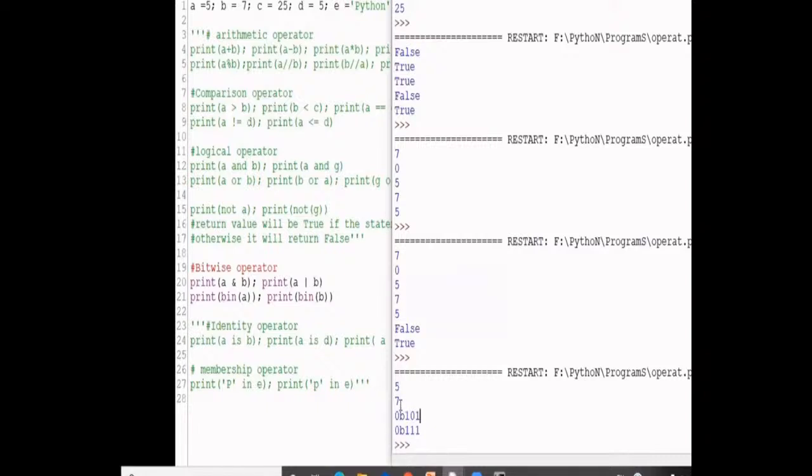Answer is 7. It is not what you think. Actually, this is the result of the bitwise AND function of the values of 5 and 7. So I have given the binary values of A. I have just printed the binary value of A. This binary value of A is equal to 101, as well as the binary value of B. Binary value of B is equal to 111.